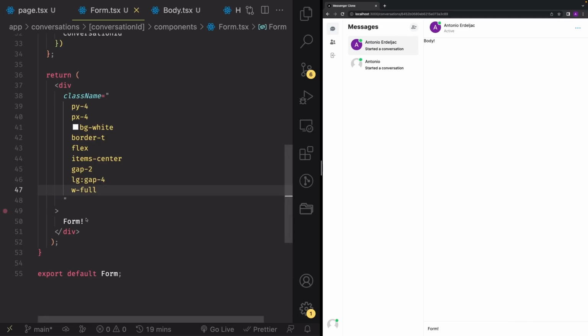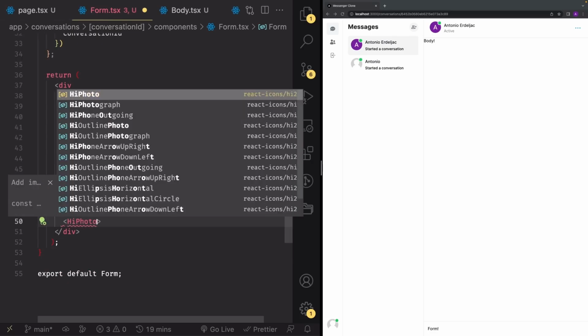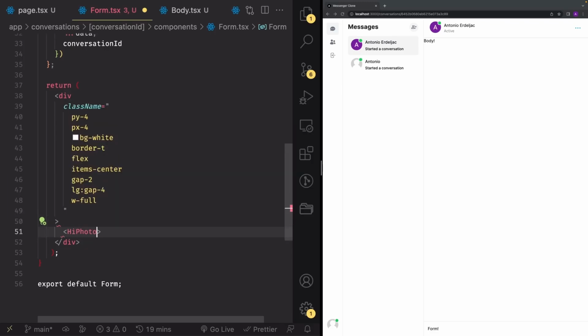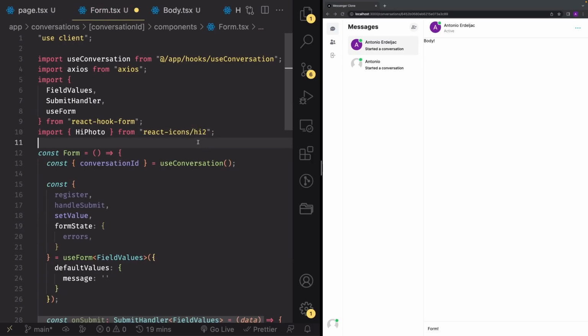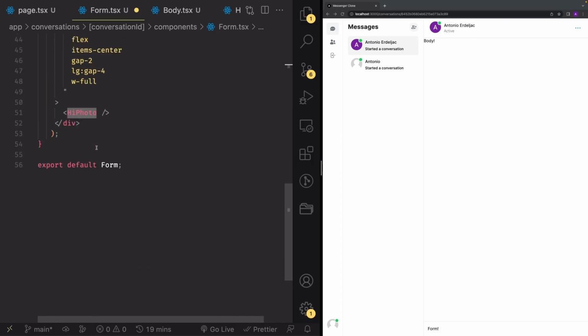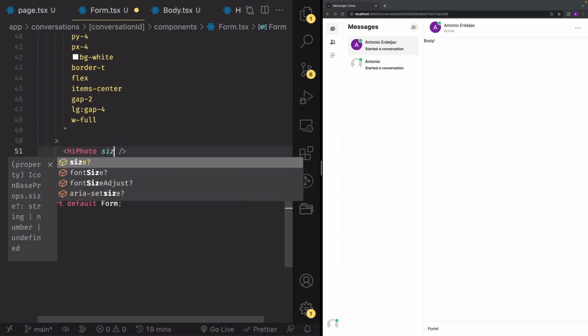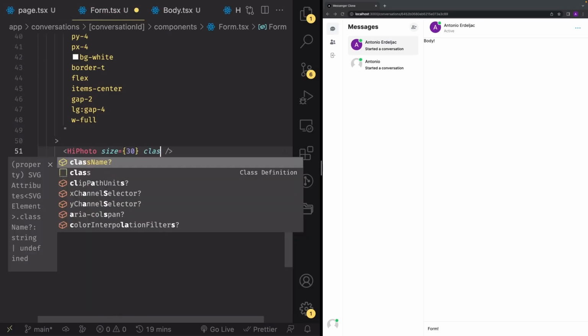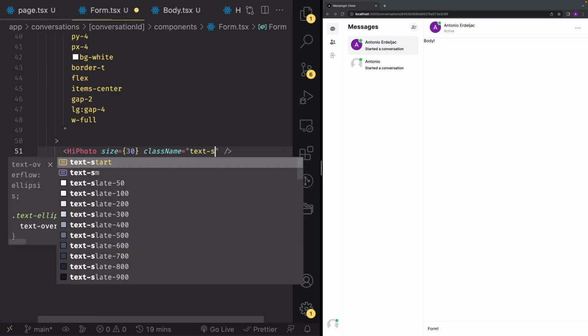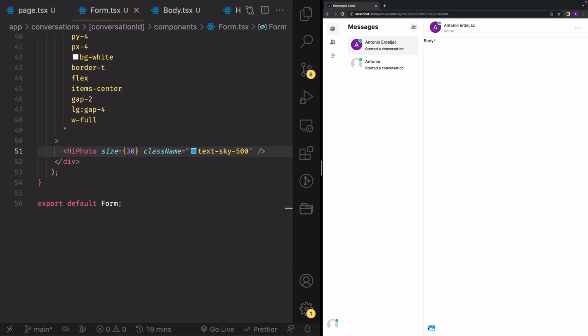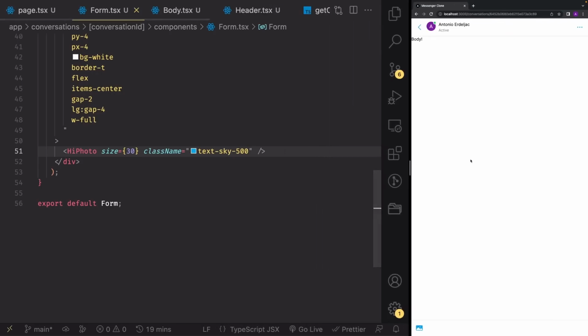Great. Now inside of that, the first thing I'm going to add here is HiPhoto, which you can import from react-icons/hi2, and it's going to be a self-closing tag like this. And I imported it right here from react-icons/hi2 like that. Great. I'm also going to give this a size of 30 like that, and a className of text-sky-500 like this. Great. And now I have this little photo image right here, and you can also check out how it looks on mobile. So it works exactly the same way.